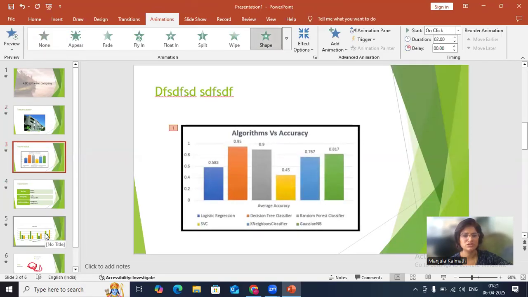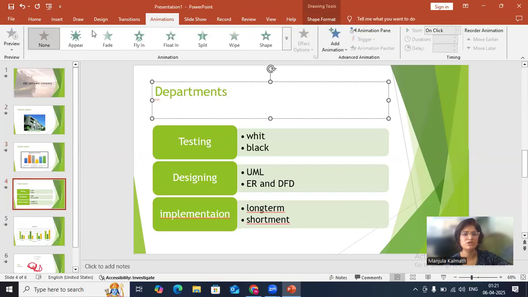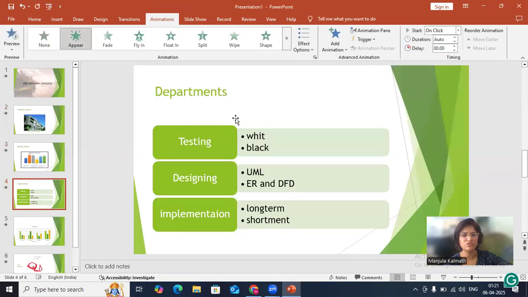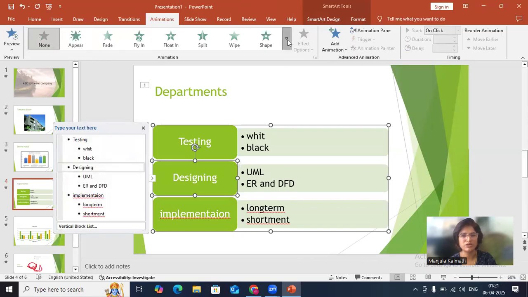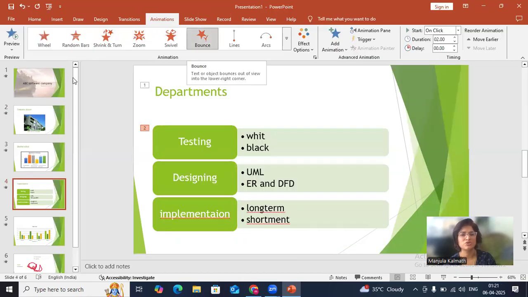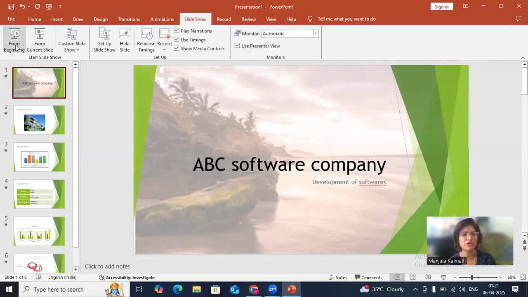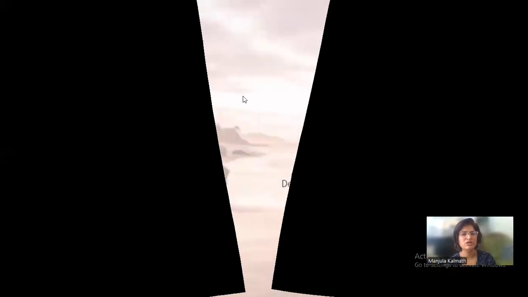And for this again I'll give a different animation. And again for this, I may go for a different animation. Means for the text, I may take a different one here, and again for this entire diagram, I'll take a different type of animation here. Okay. So after giving these animations, now everything is completed. We have given the design, the transition, and the animation. In the slideshow, I can go for From Beginning. Now it will be starting.